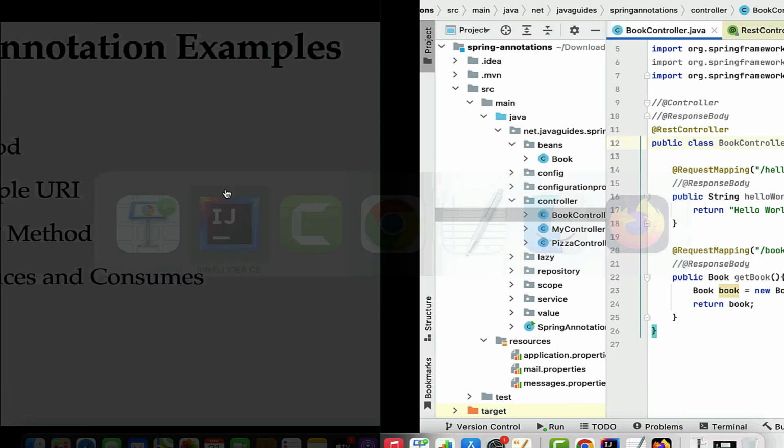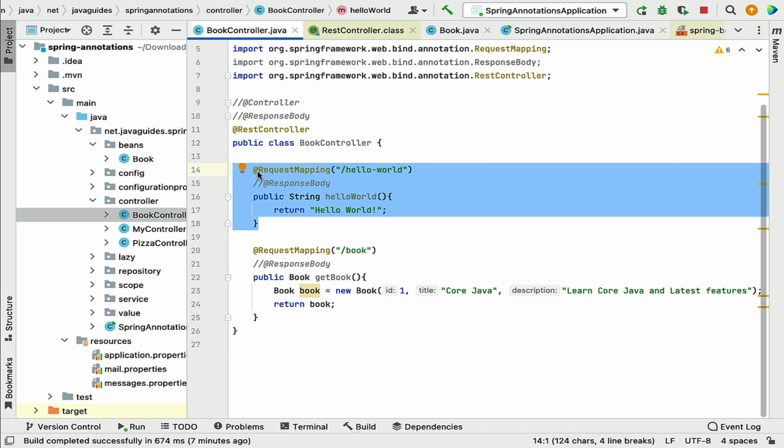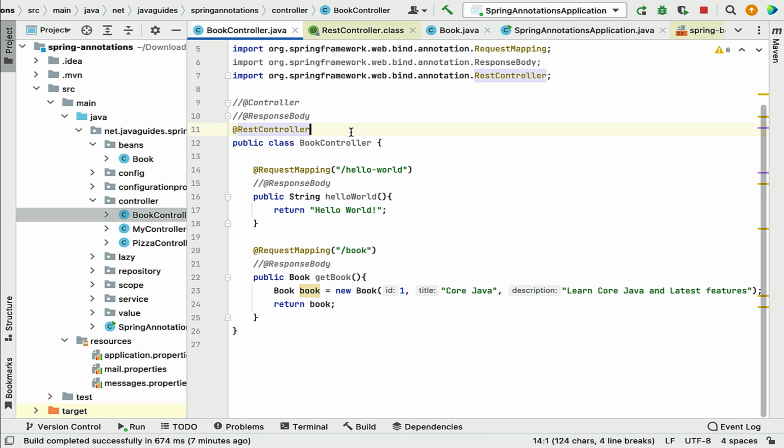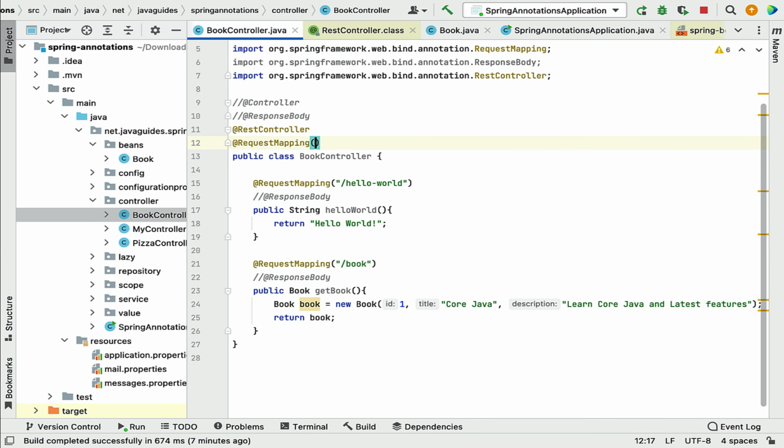So let's go to IntelliJ IDEA and let me go to the project. Well, we have already seen how to use RequestMapping annotation with method. Next, let us see how to use RequestMapping annotation at a class level. So here, let us annotate this book controller class with @RequestMapping annotation, and let us give the URI. For example, let us say /api. So basically, whenever you want to define the base URI for all the REST APIs within the controller class, then you can go ahead and annotate a class with @RequestMapping annotation, and then you can define the base URI.